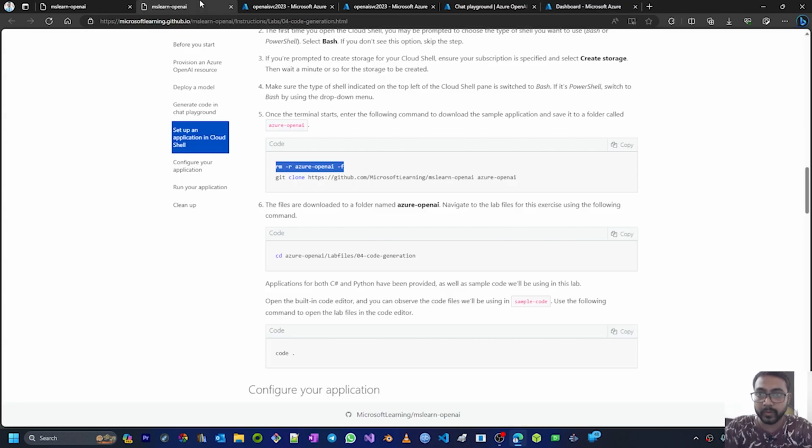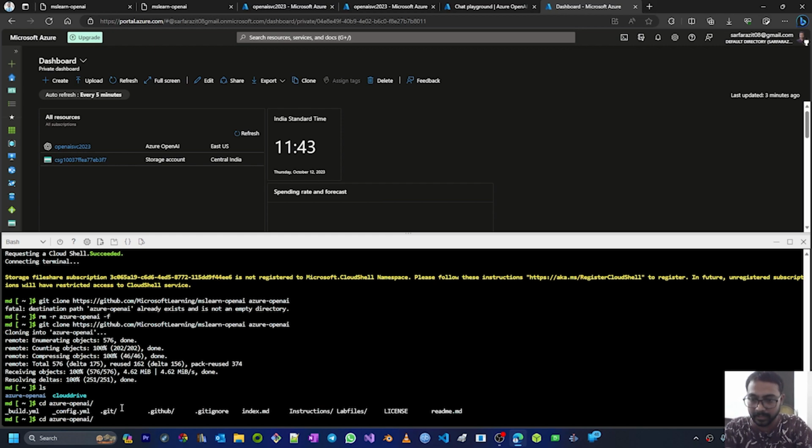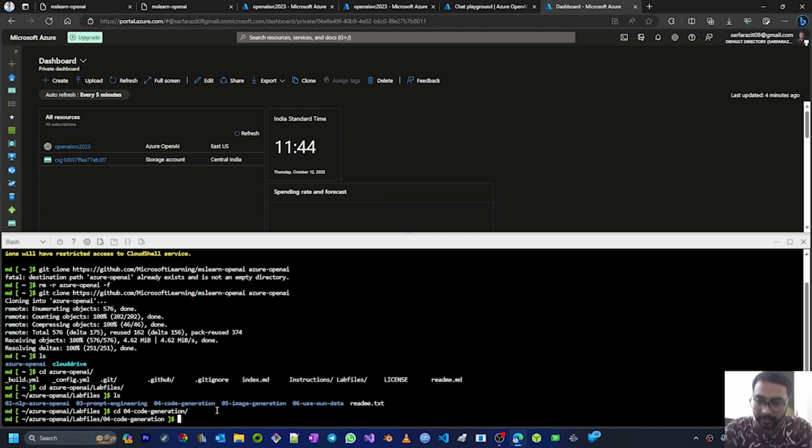Now once our code repository is created, we can do a list of the directory, and we can see the Azure OpenAI folder is created here. We can change directory to Azure OpenAI, and within Azure OpenAI we have lab files. So let's go to lab files, list the directory again, and we are doing code generation. So we have to move to this directory. I'll change directory to 04, press tab to select this directory, and enter. So now we are in our code generation application. I'll type code space full stop and enter.